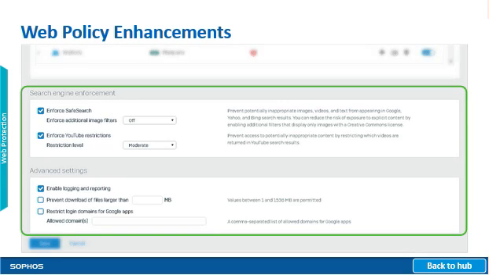Web policies have been expanded to include several settings that were previously global configuration options. Search engine enforcement, including safe search and YouTube restrictions, along with download file size limits and Google app domain restrictions, are all set on a per policy basis now, providing much greater flexibility in how these controls are applied.